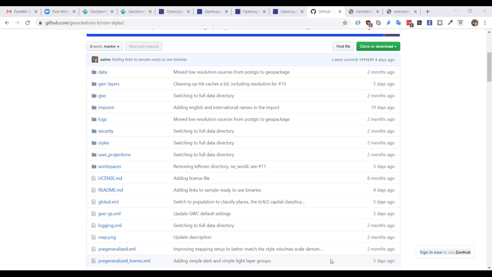Other questions about this? It's not clear how you select the label language. We don't. And that's the thing. Right now all the styles are using the name attribute, which is the native name of the data. And that's all we are going to use in this style. So you don't select the language.